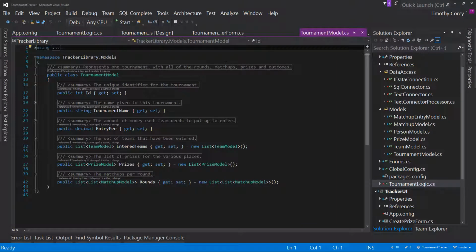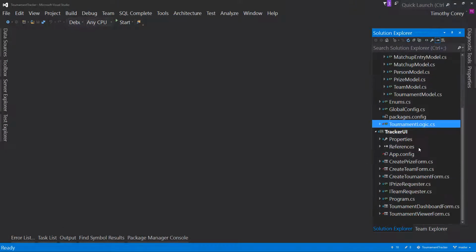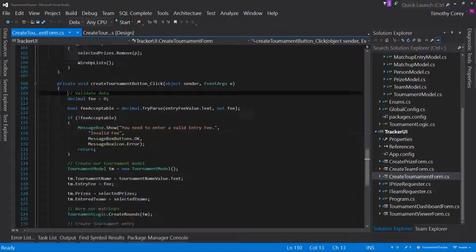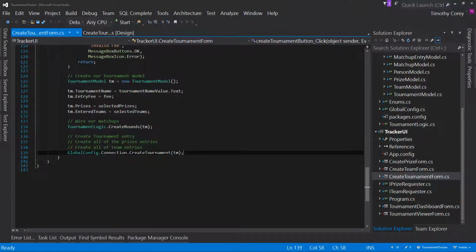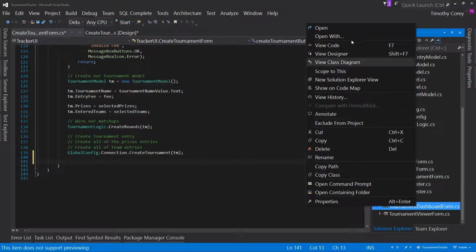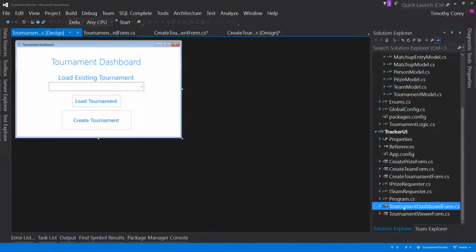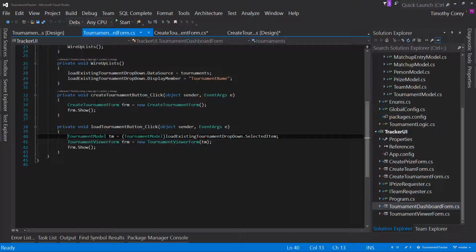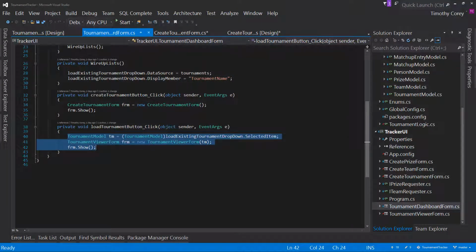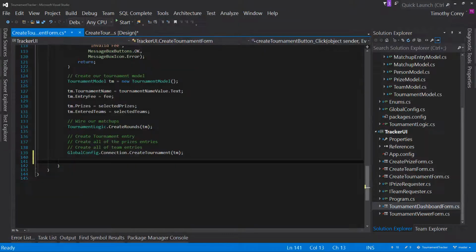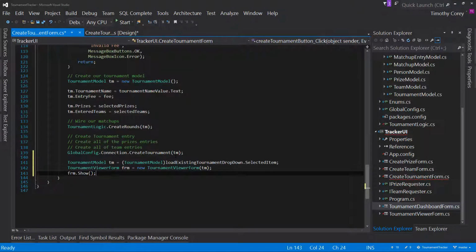So let's actually fix that before we go any further. So we'll close out everything. Come down to our UI. Go to our Create Tournament form. At the button, we have to do something now. And this is where we need to do the same thing that we do on our dashboard. When we call, let's just open up so you can see it, Load Tournament button. We're going to do the same code right here. So I actually copied that, and then I pasted it in.